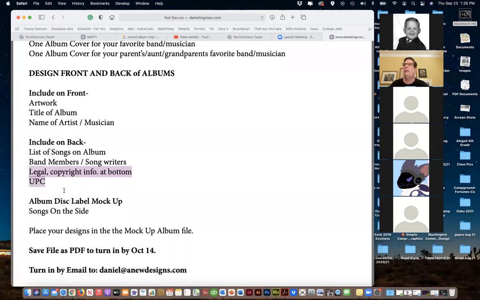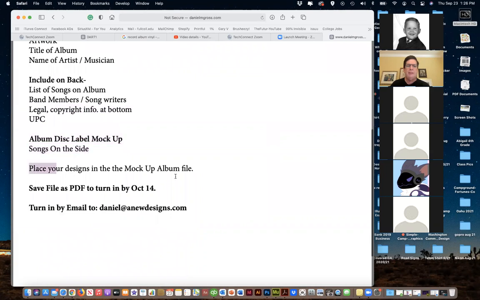And many times also the record label, meaning the company that makes it, on that. And then we have, of course, the label on the album itself. I'm going to give you the mockup file so you guys can work through that. And we'll go through that with the class today. And then you're going to save it as a PDF and turn it in on the 14th. We'll go over saving PDFs and combining files to make a PDF as we go along between now and then.